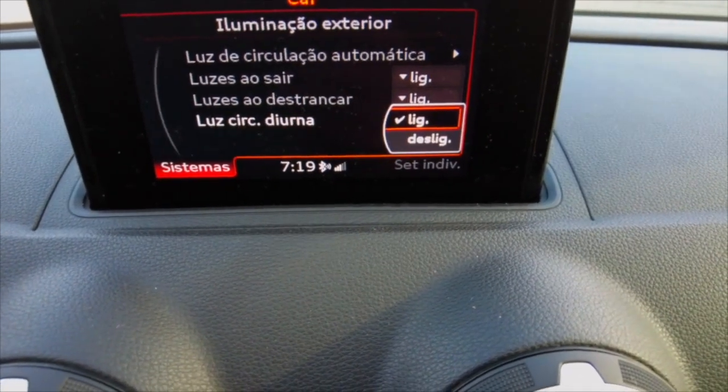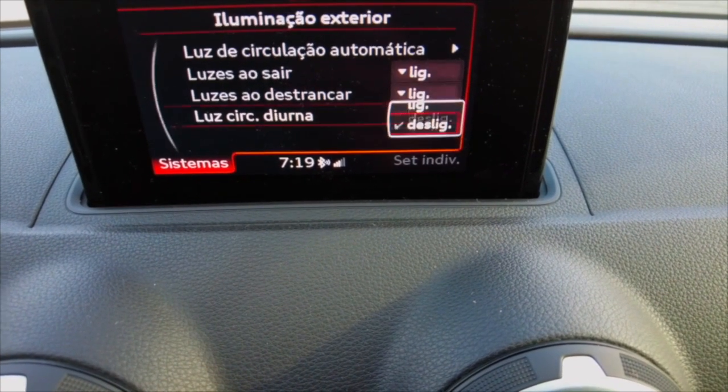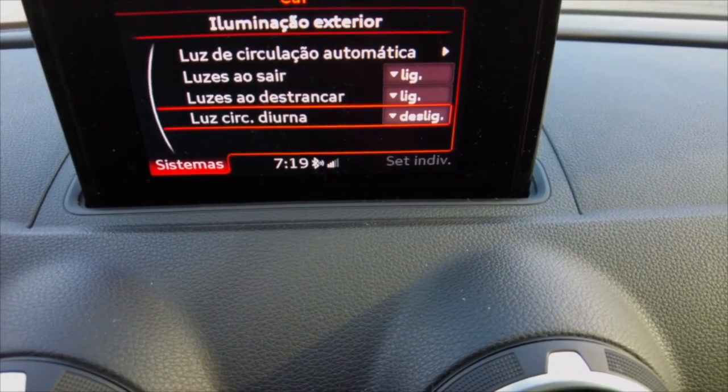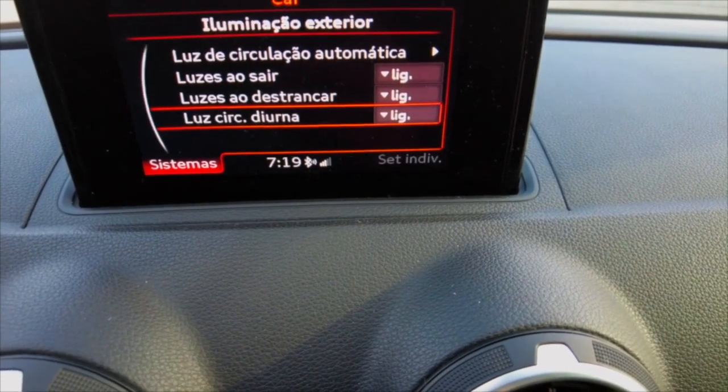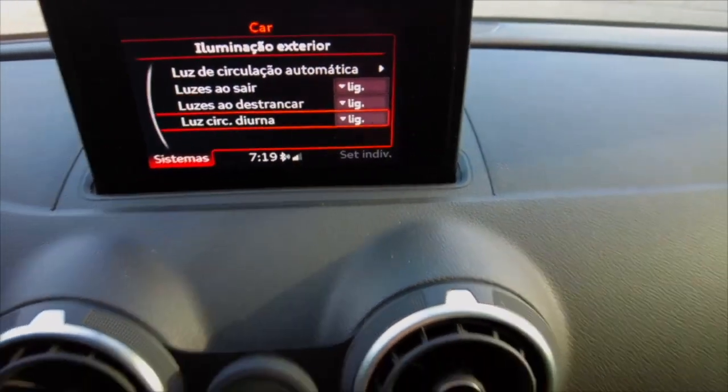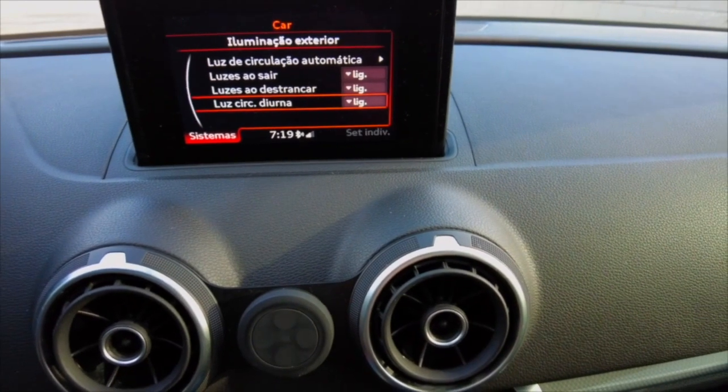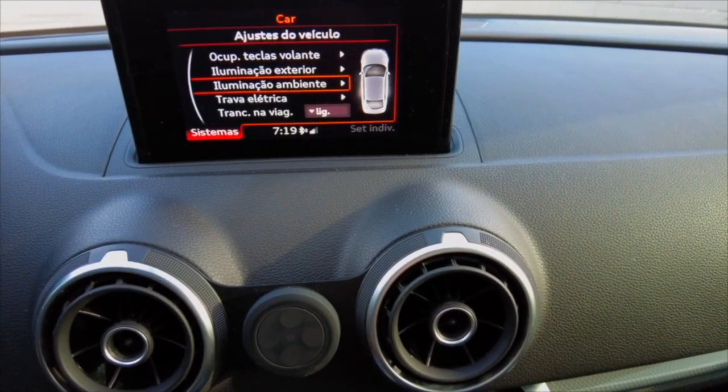When you click the option, it turns off, automatically disabling the LED in the headlight. By clicking it again, the LED in the headlight turns back on. Remember, you can also activate this under the travel option.